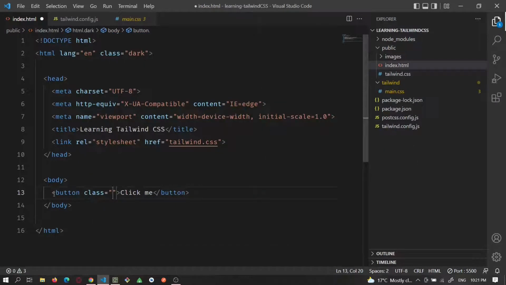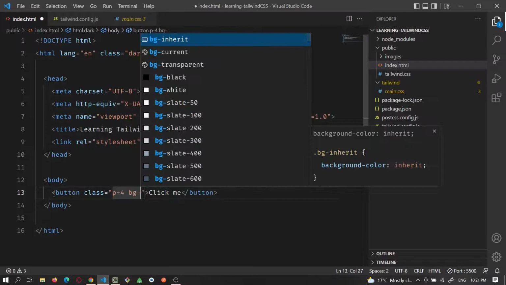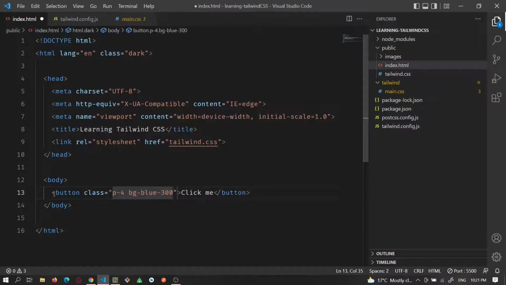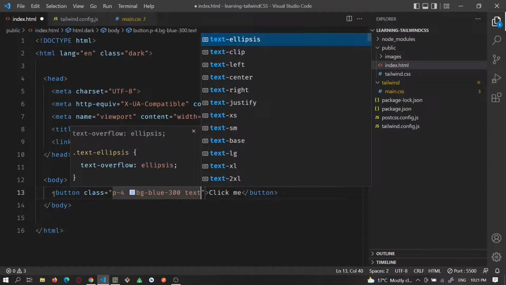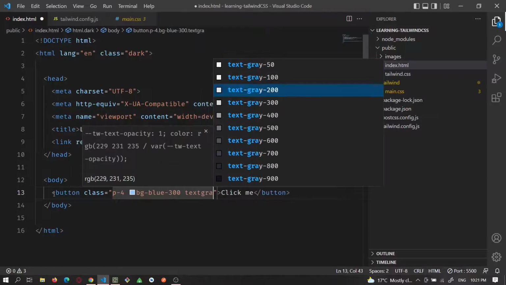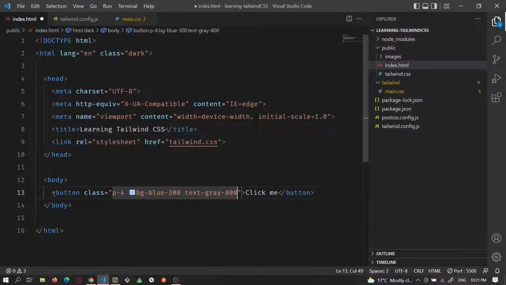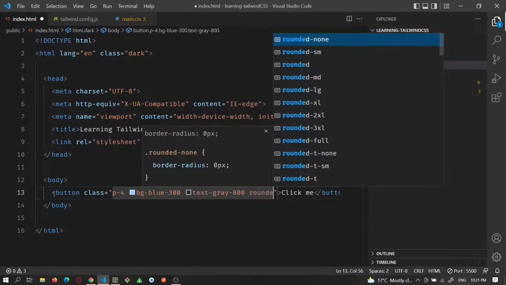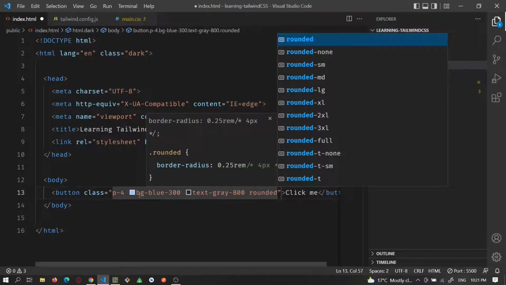So for our button, we need some padding, let's say 4. Okay, we need some background color. Let's go with blue 300. The text is going to be gray. Let's go with gray text of 800. We need some rounded border radius. So this rounded class actually adds a border radius.